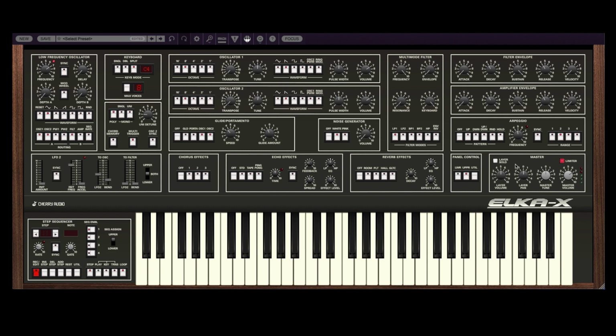Set split mode and solo out layer 1. Now let's build our pad sound with triangle waves and filter envelope. Add in chorus level 3 for an ethereal sound. And a bit of tape delay. Nice. Now let's turn our attention to the bass.